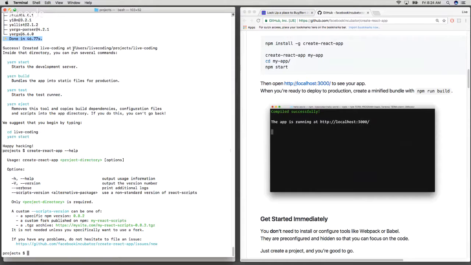And then it's saying success, created live coding at. Okay, so basically it's saying, hey, it created that live coding project. Inside that directory, you can run several commands. Yarn start. So if I do yarn start, it starts the development server. Yarn build bundles the app into static files for production. I won't do this yet. Yarn test starts the test runner.